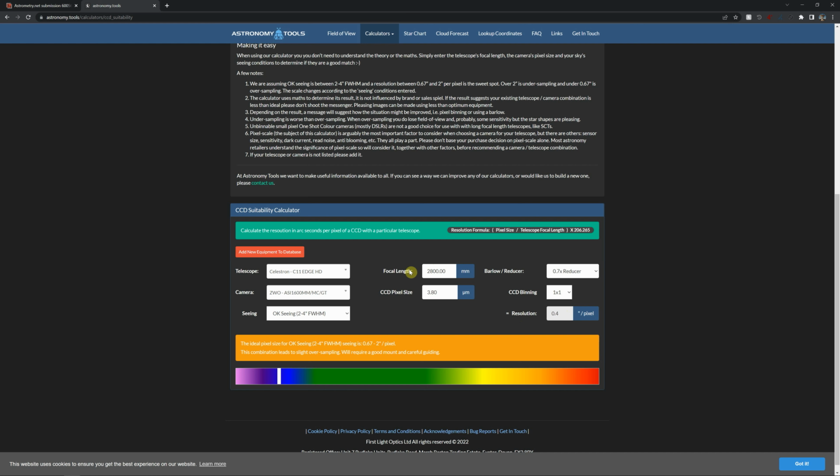Now, of course, your focal length is going to change based on your focus. If it's colder out and you have to pull in the camera a little bit, it's going to change your focal length by a few millimeters, so that might change your resolution a little bit.